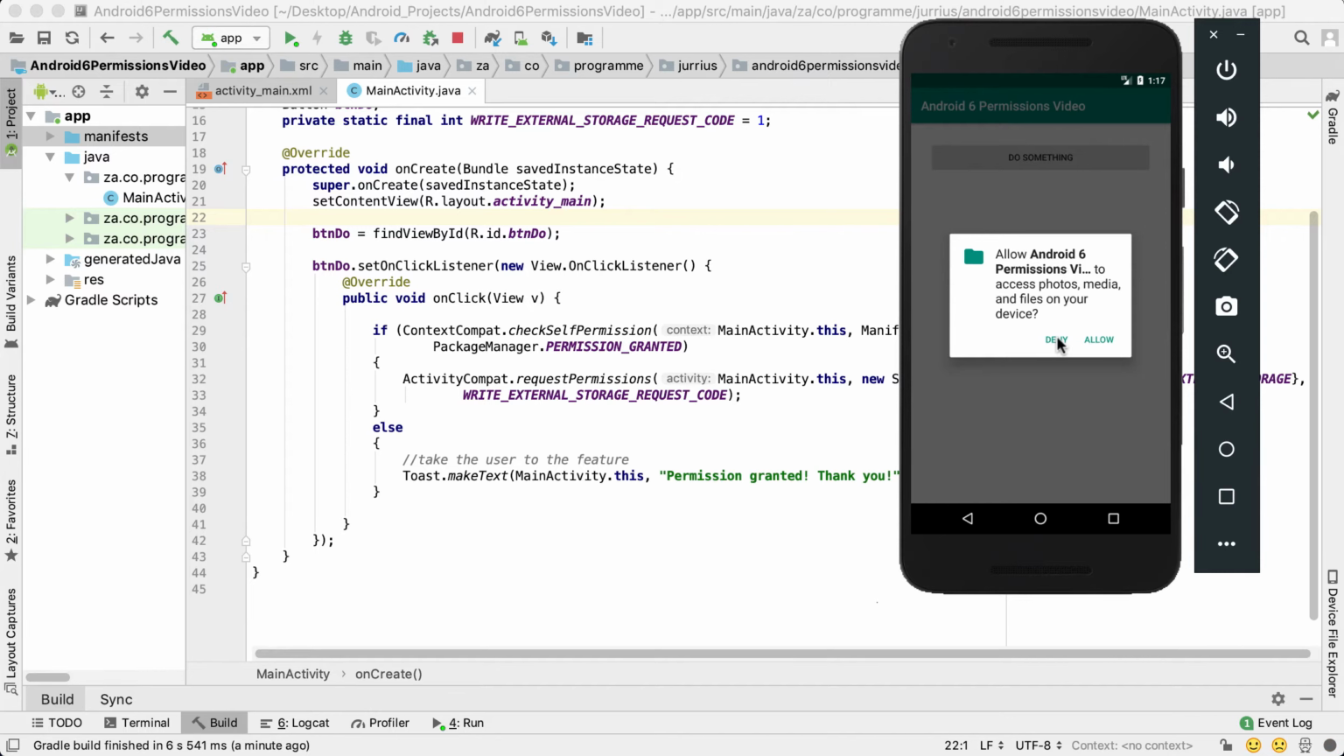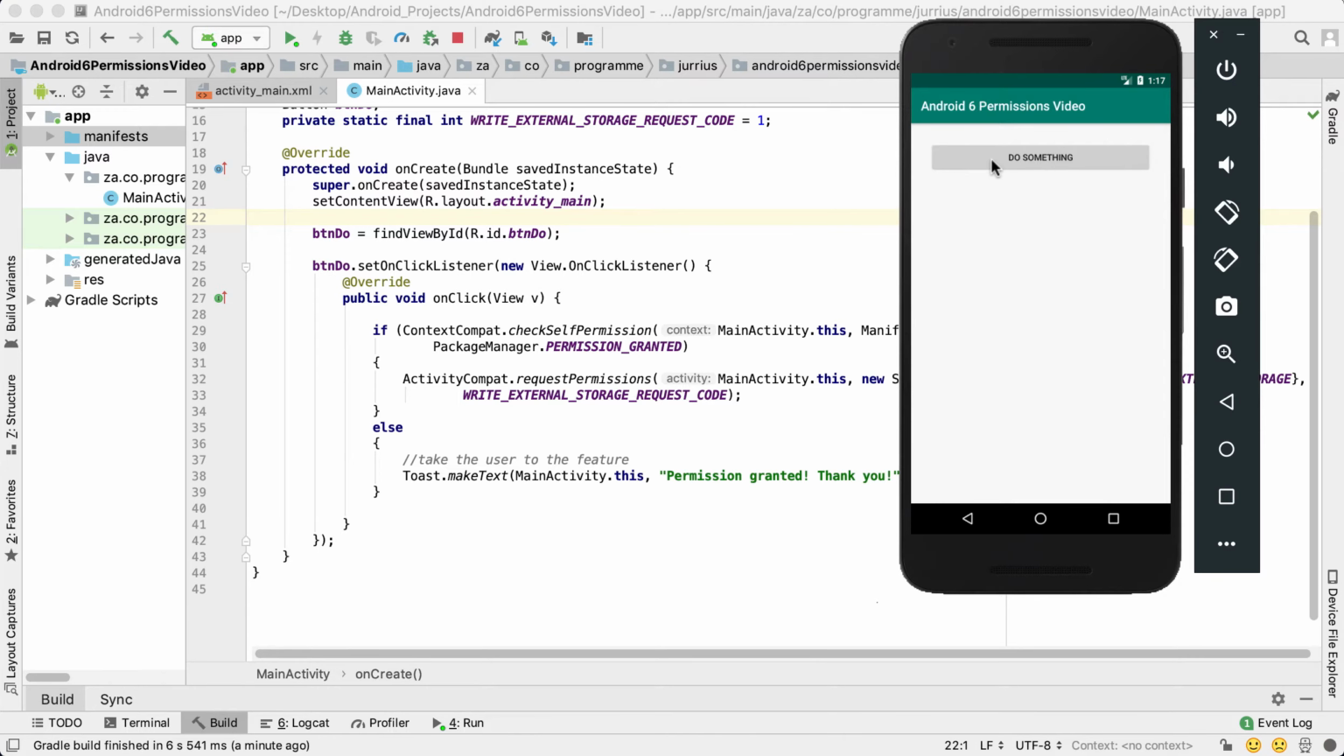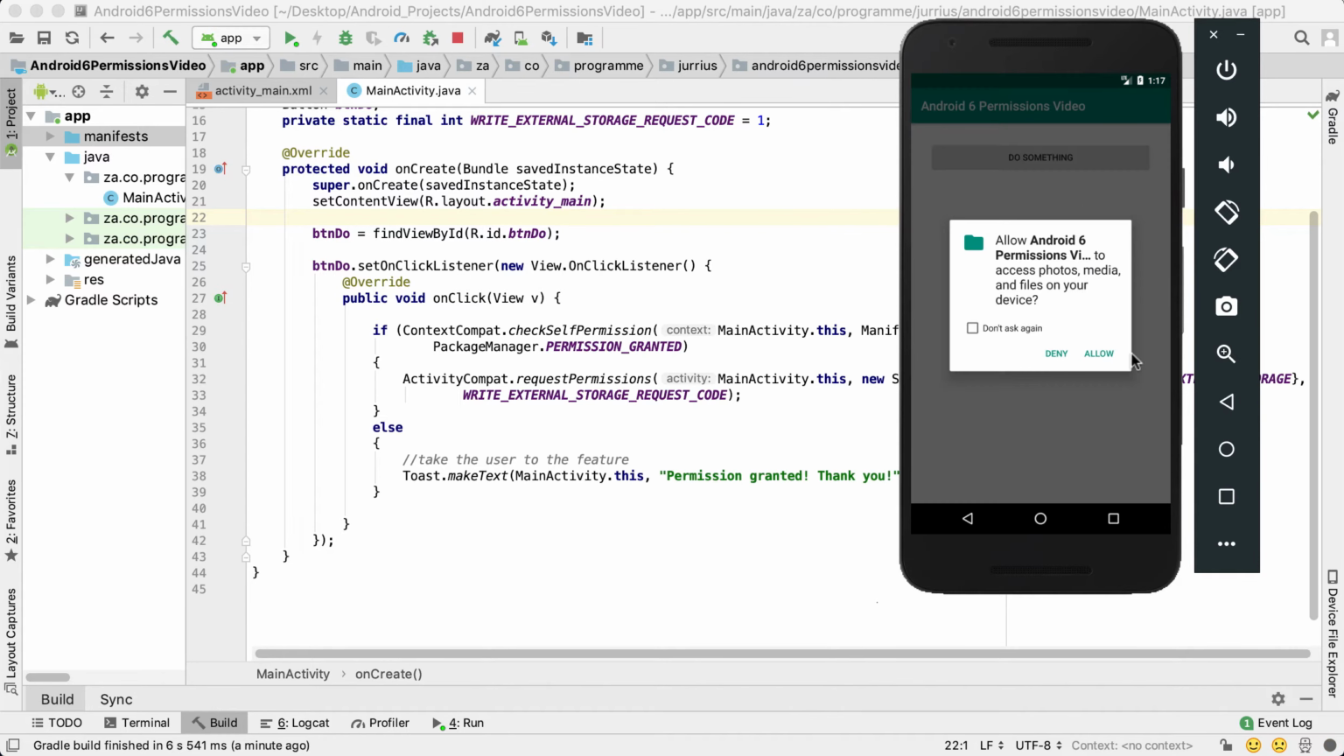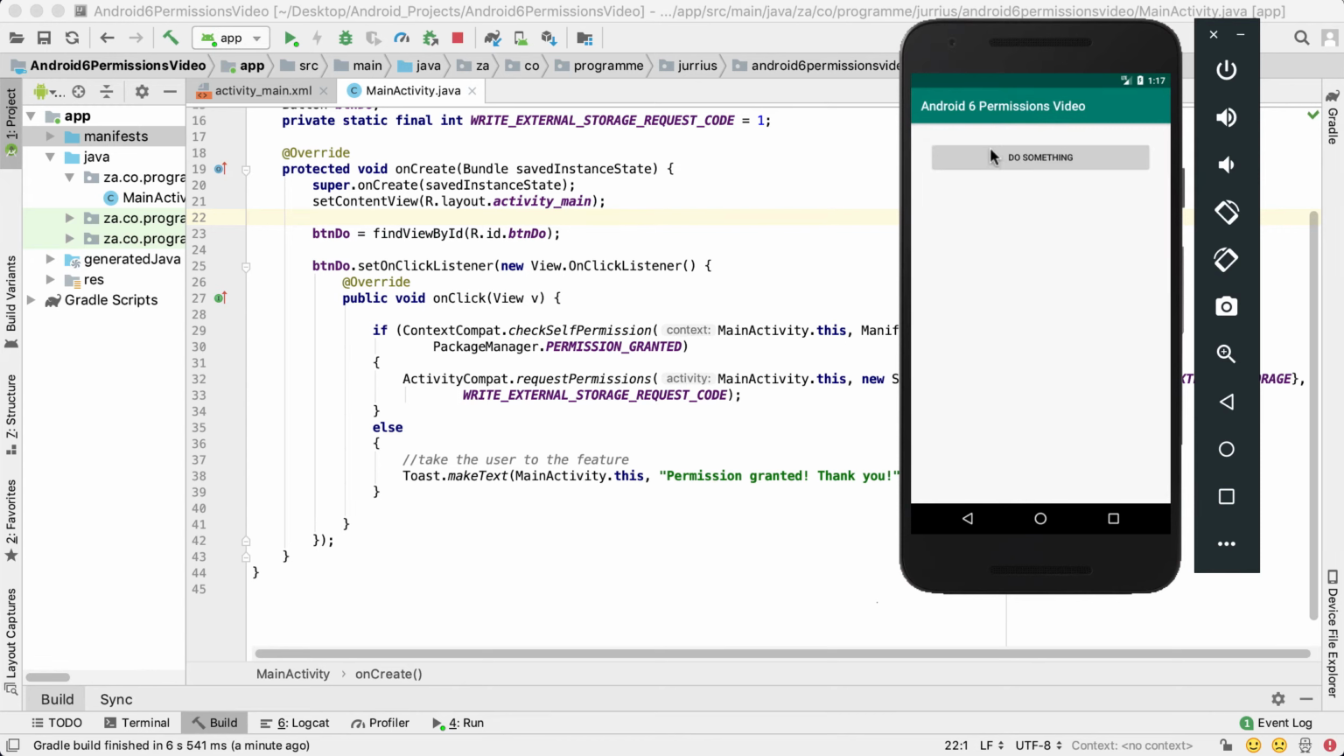So if the user clicks on deny, you will see if we go back to do something, it will pop up this dialog again. But now it will activate don't ask again. And if I click on allow and I go back and click on do something, you can see it goes to permission granted. Thank you very much.